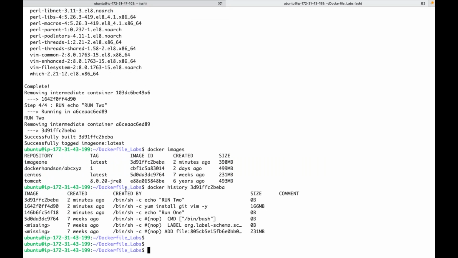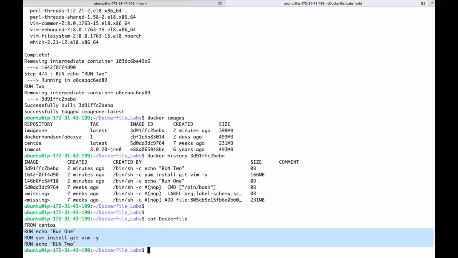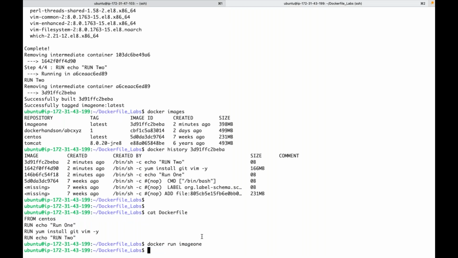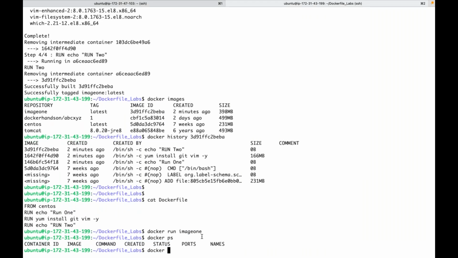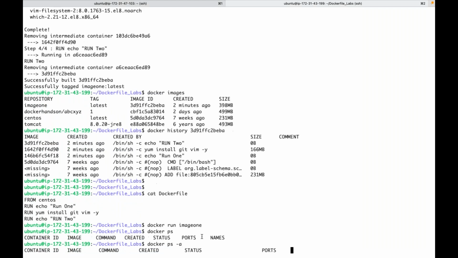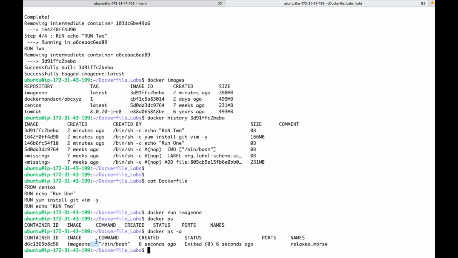Now, CMD. What does that CMD contain? I have not given any CMD. If I create a container out of this one, the container is created, but why is it in exited state? Why is the container in exited state? What command got executed by default?